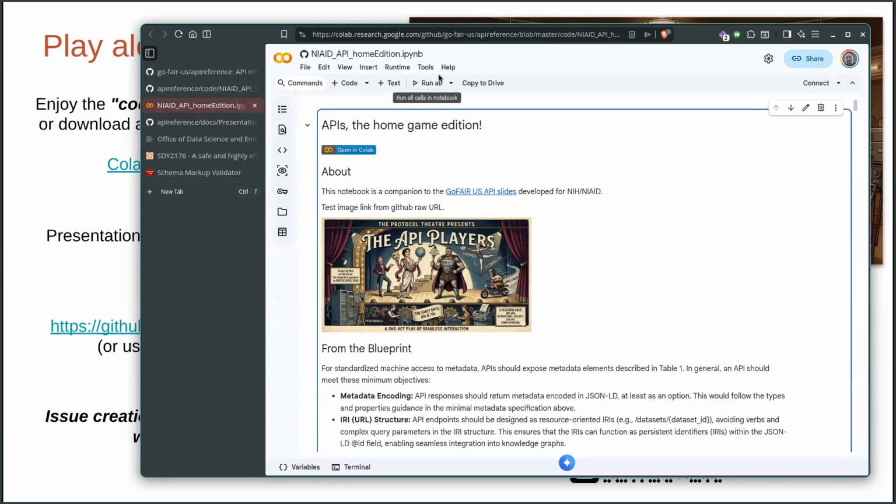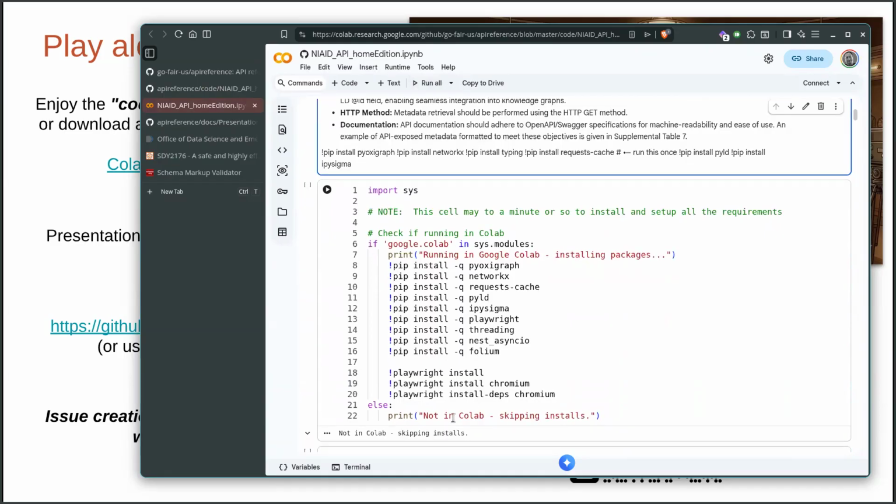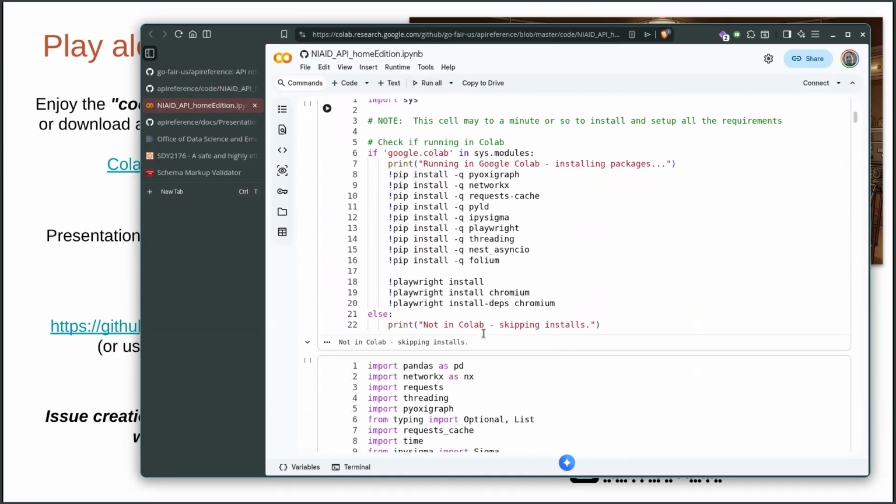I would recommend if you do look at the Colab, hit run all, because loading up these initial import requirements into the system takes a little bit of time. So you may want to just tell it to run all the cells and go from there.